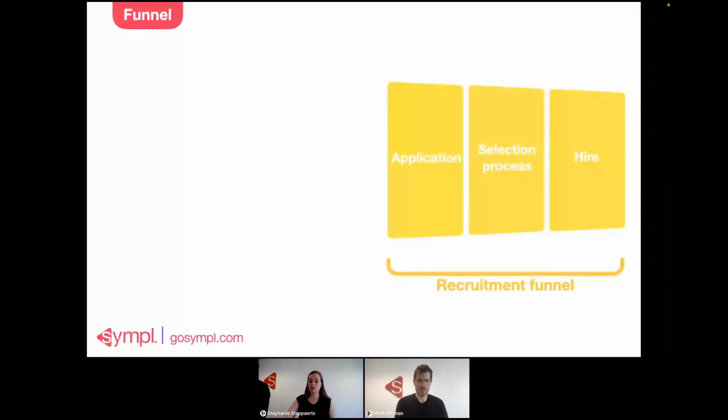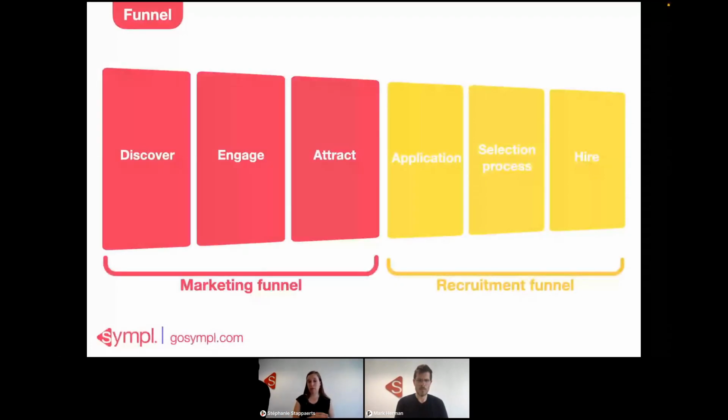But before the recruitment funnel, and this is actually more important, is a marketing funnel. Because of course, you want to get traffic to your vacancy page. And this is where the marketing funnel comes in. The marketing funnel can be divided into 3 different steps. The first one is the discover phase.